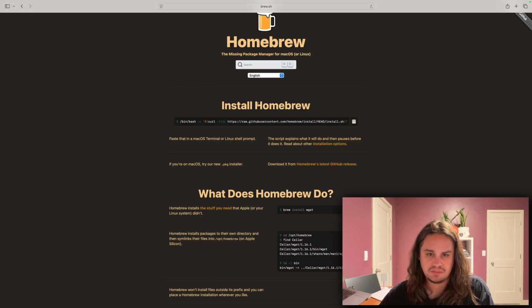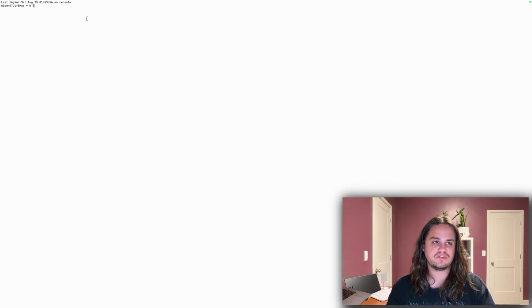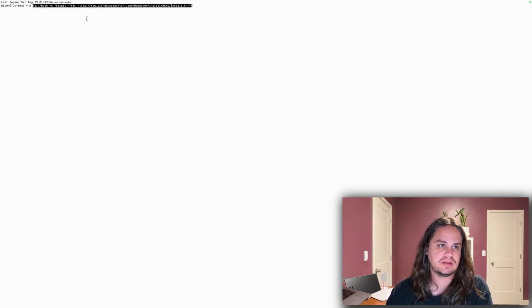The first one being installing Homebrew, and the second one is we're going to go back to that command to install Git on our computer. And so we're going to just copy this command here, and it's going to go to a website and download and install Homebrew for us. I'm going to hit Command-V to paste that command in, and I'm just going to run it.